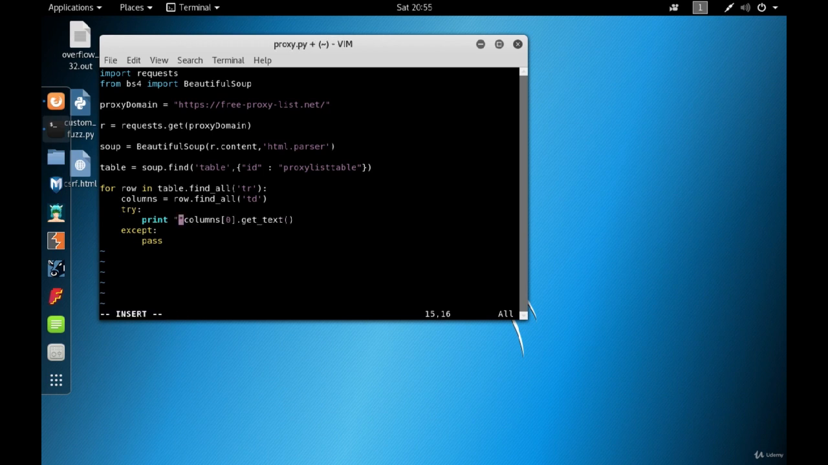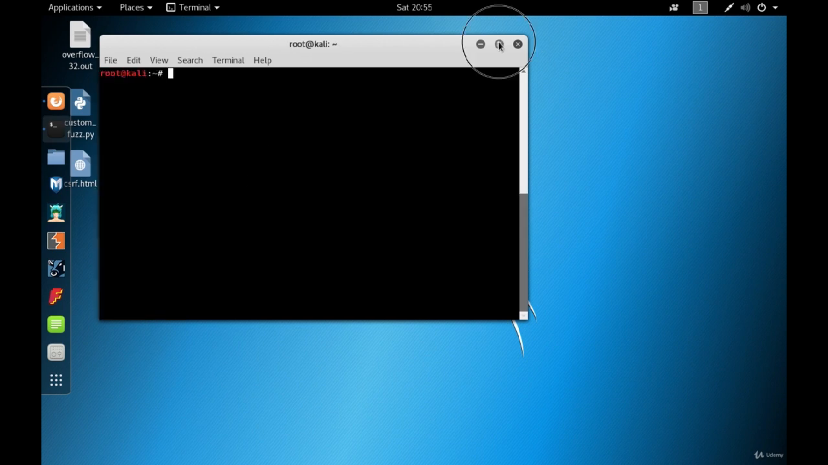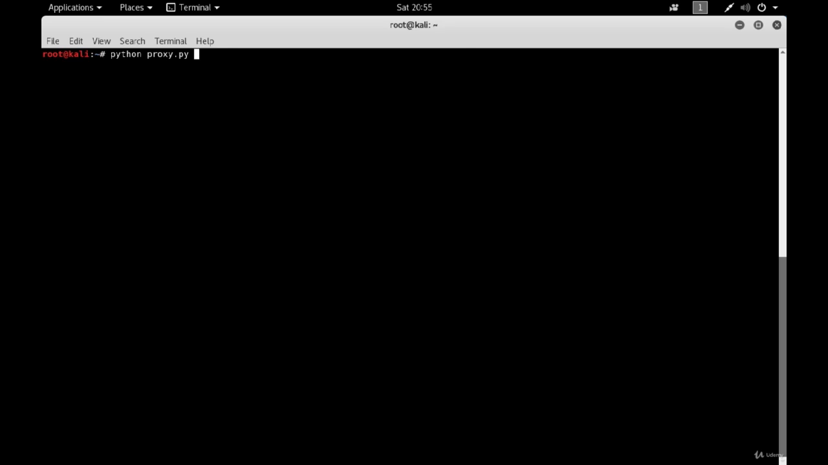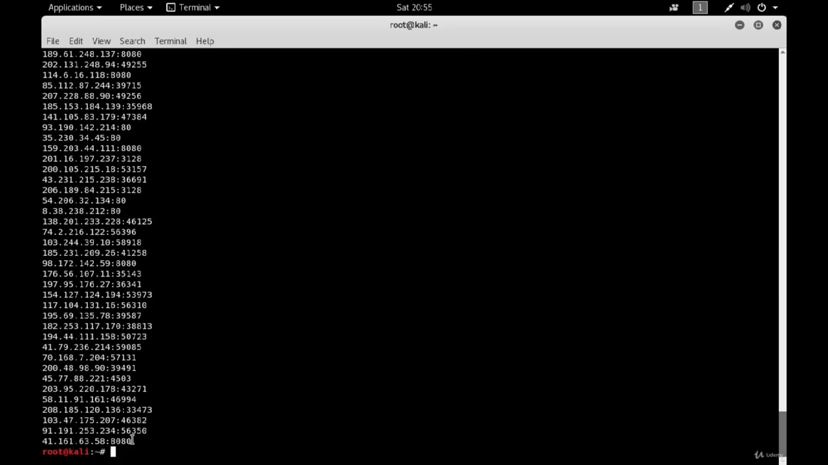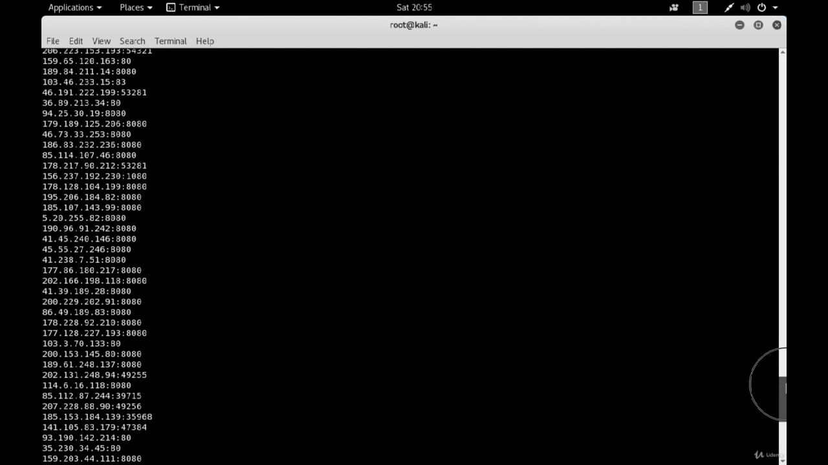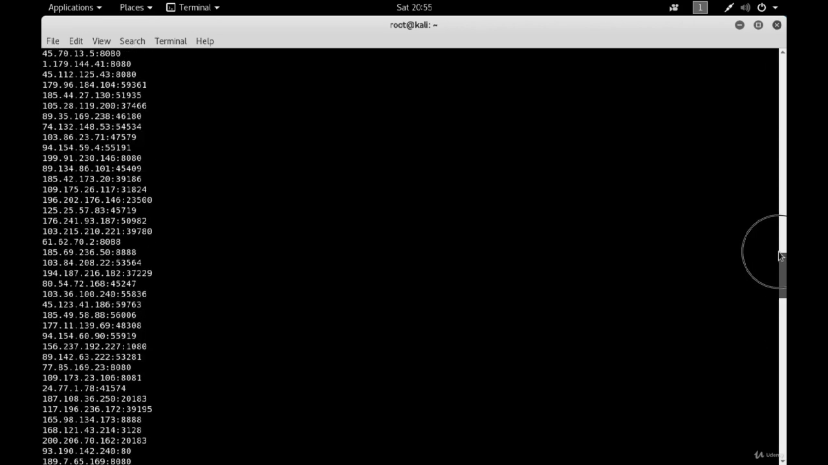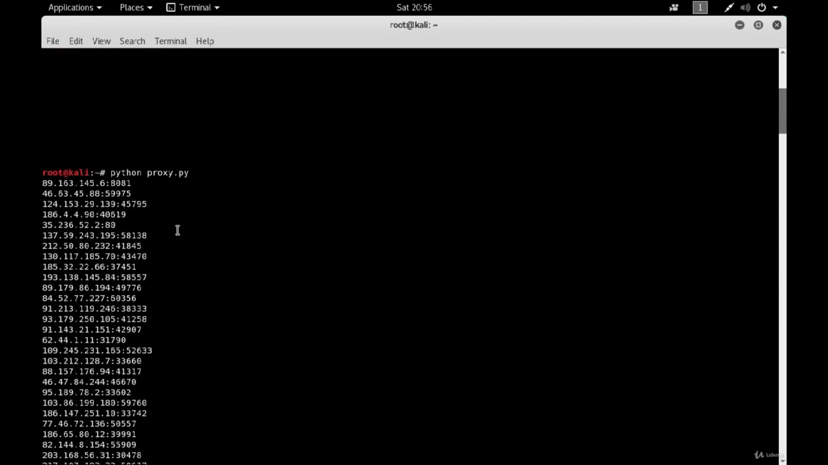So in order to do that, this is just back to beginning Python stuff. It's going to go here. Then columns, we want the second column because we know that the second column is the port. Then we can print that. And here we have it. We have a Python script that can scrape proxies from a website. And if you're looking here, this is scraping a lot of proxies off that website.